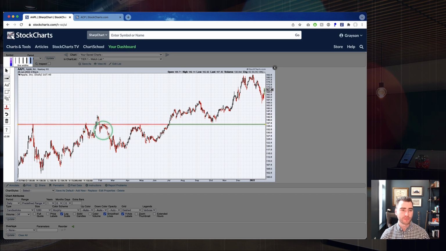And especially when we end up in a zone like this, where we've got price kind of chopping around a specific level that we've drawn on our charts, the auto support and resistance tool makes it really easy to see where we're actually trading relative to that line. Very, very nice to have this, especially for those major support and resistance points.